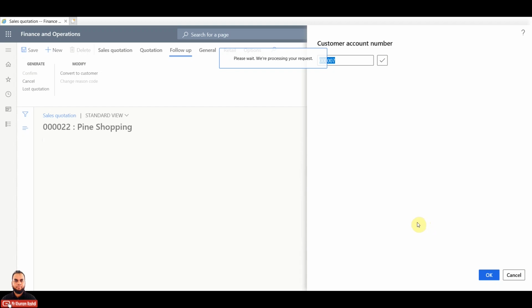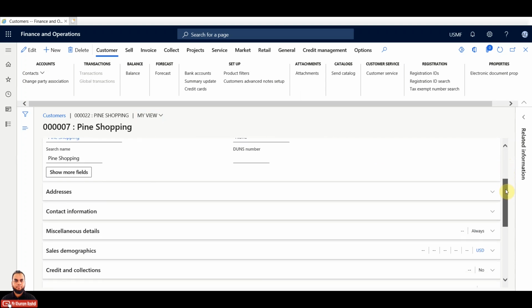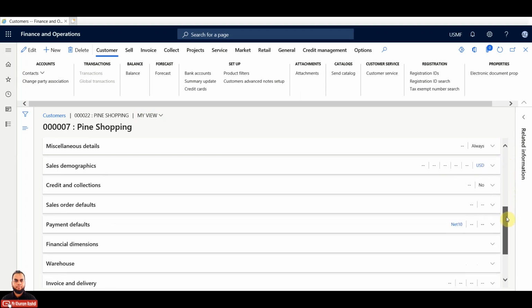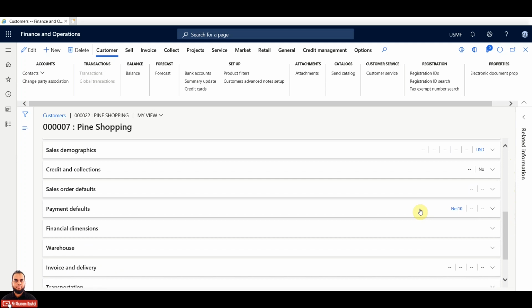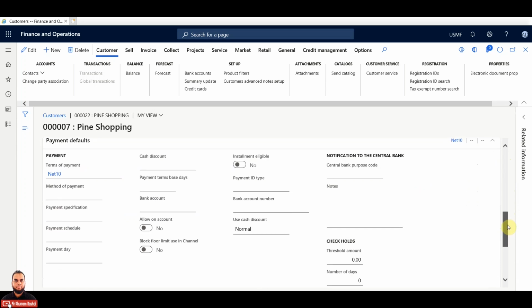Now you can see that in the generate group the confirm button was not available. So now the customer is created from the prospect. Normally all the values are copied, even the payment defaults are copied, which can be seen, and if we need to change anything, that can also be modified here.